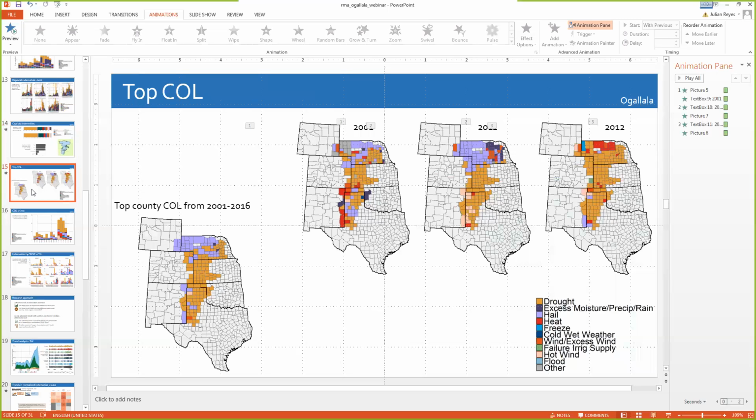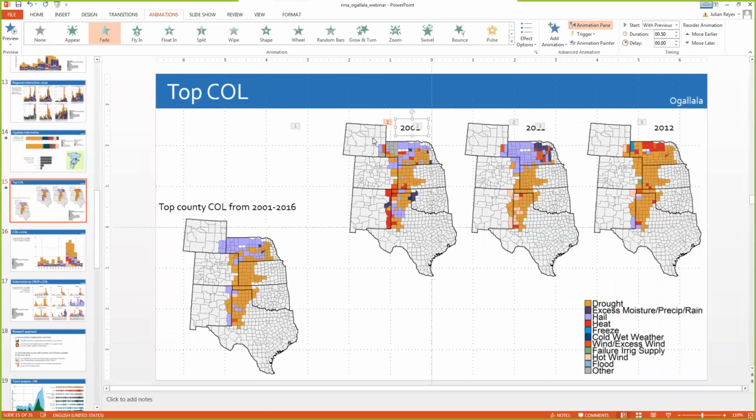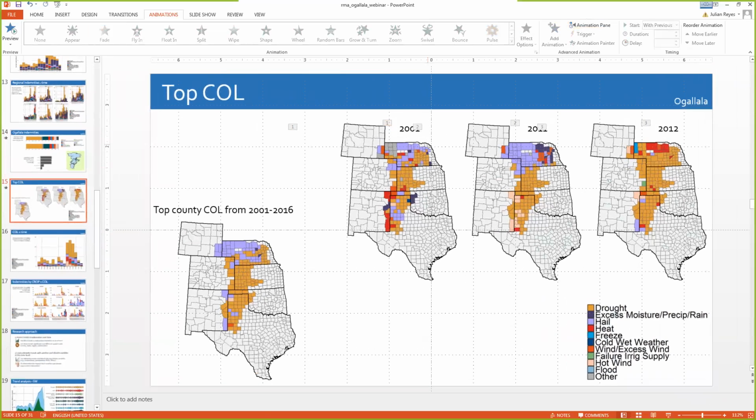But obviously, as you delve more into the data, you see that there are different causes of loss, not only by county, but over time, which is why I wanted to plot this here. I guess you can't see from here, but you have 2001, 2011, 2012, so you can see how those causes of loss change.